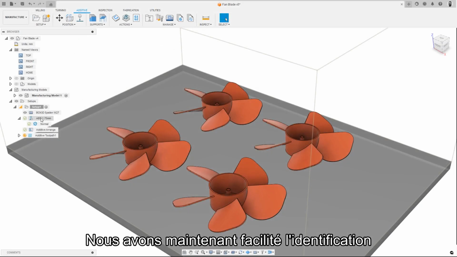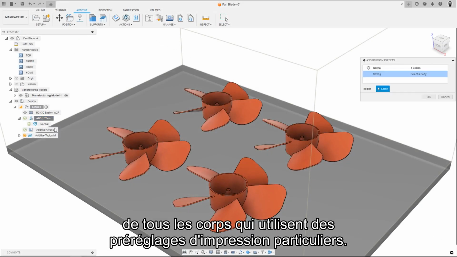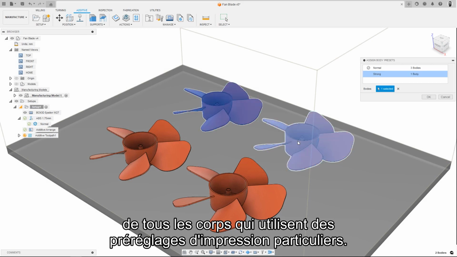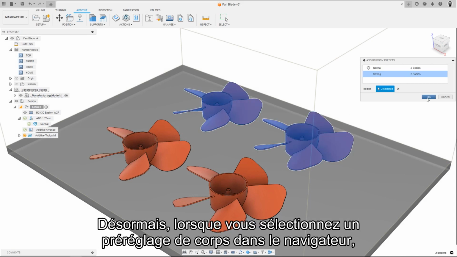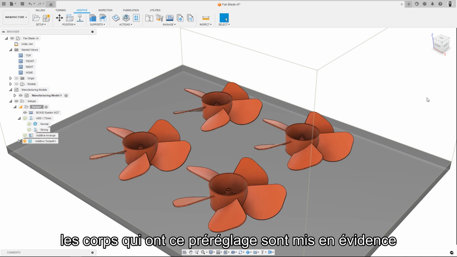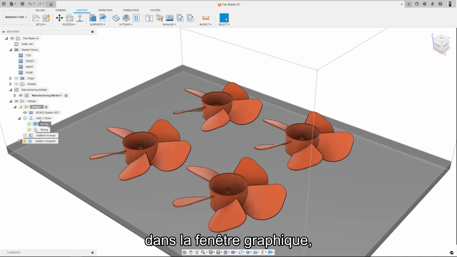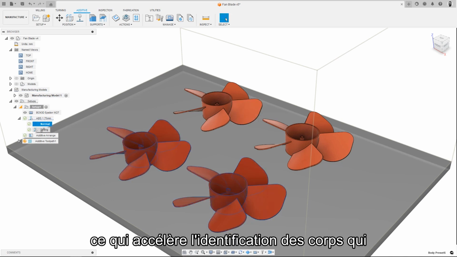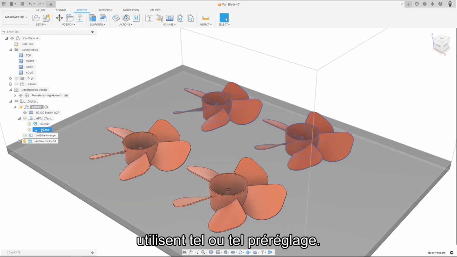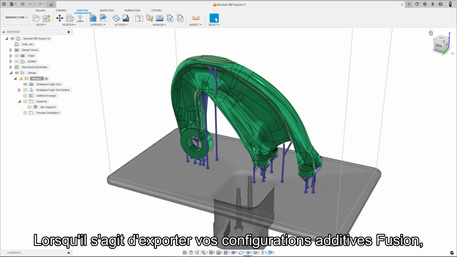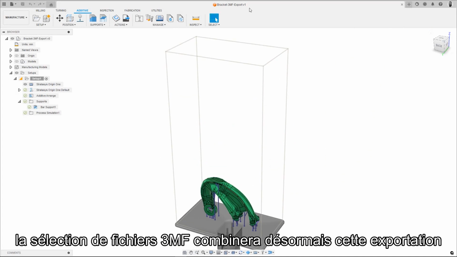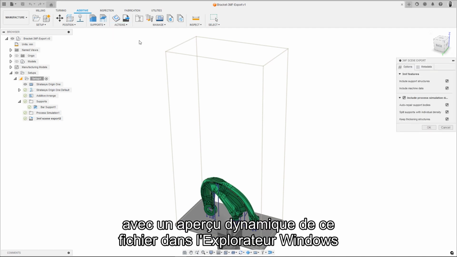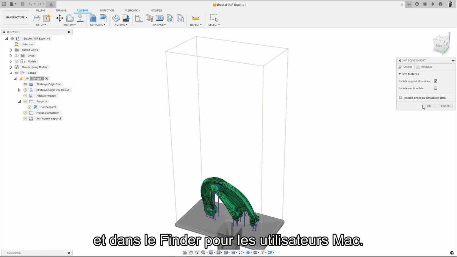We have now made it easier to identify all bodies that use particular print setting presets. Now when you select a body preset in the browser, the bodies which have that preset will be highlighted in the graphics window, speeding up the identification of which bodies use which presets. When it comes to the export of your Fusion additive setups, selecting 3MF files will now combine that export with a dynamic preview of that file in both Windows Explorer and the Finder for Mac users.